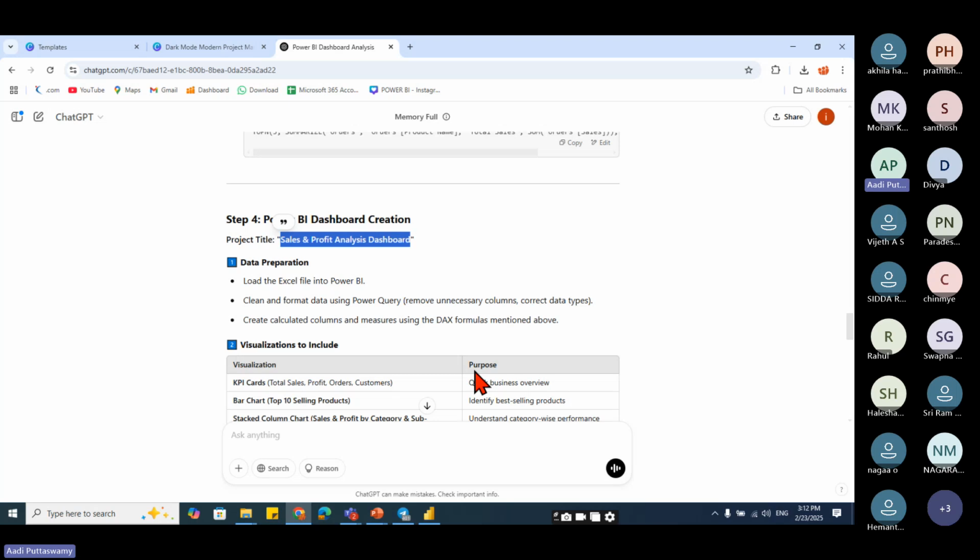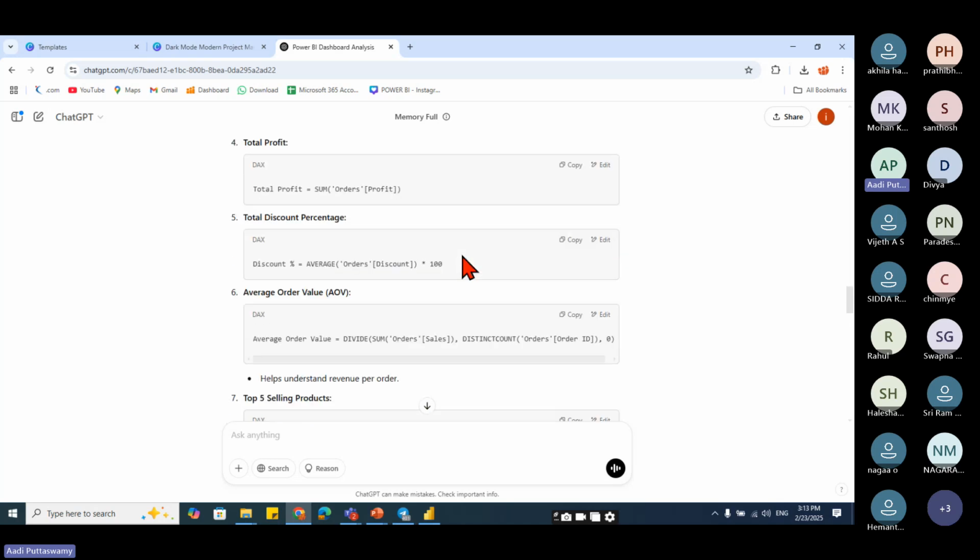So you don't have to bother about everything. It will give everything, even the chart type. If you ask what you actually have to do, it will give everything, even how to create the chart. So the reason I showed you this part is that you can use AI tools for so many innovative things. Now you don't have to waste your time.